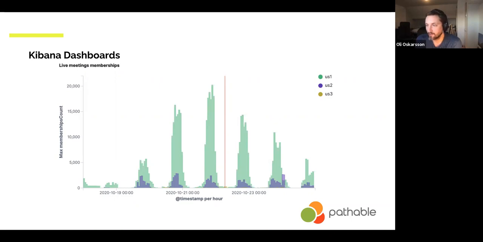So Elk and Kibana can do a lot of the same stuff we're doing in Datadog with some added bonuses, but missing some other features that we'd like to use. So we use both.